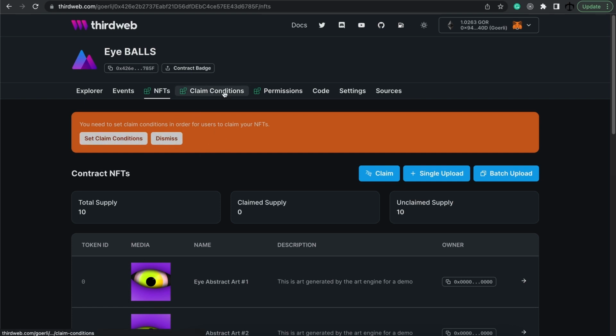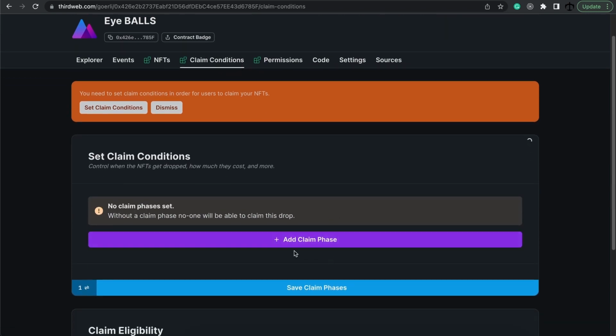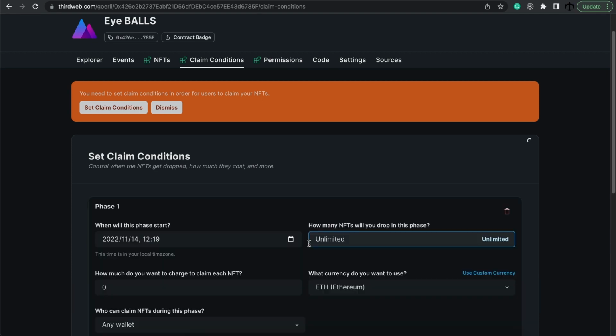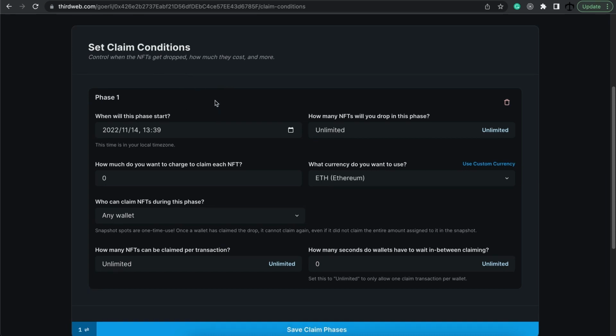We can also do it by going to the claim condition page and adding a claim phase. Click on there, and then we can fill in these parameters. The fields on these phases are very straightforward, and we've covered them numerous times in this series. But just once again, the first field tells you when you want this phase to start in your local time. So you can set that for a future date, but in my case, I want it to start immediately.